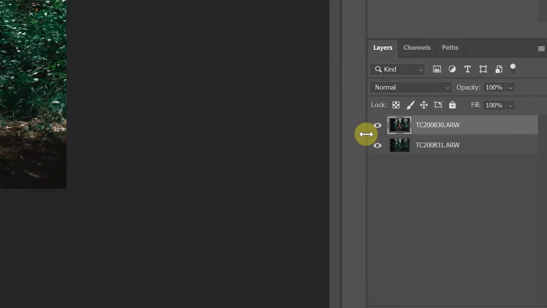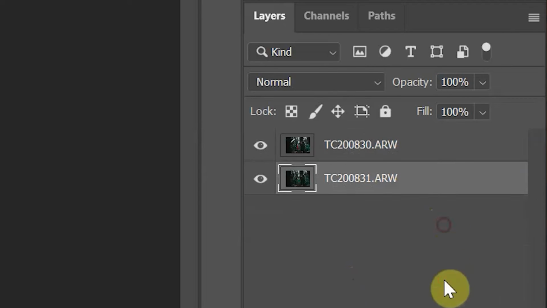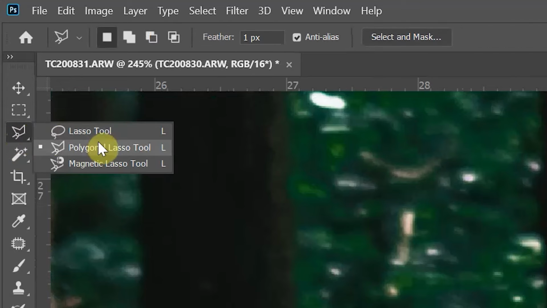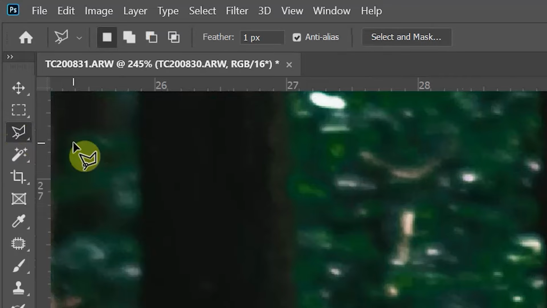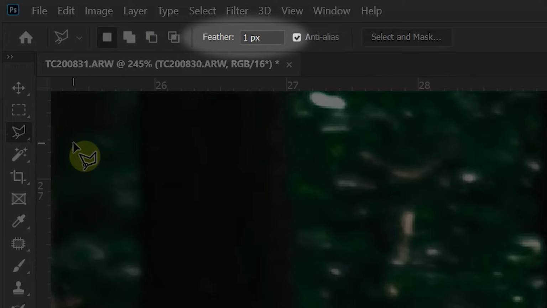As you can see, this will open the images as separate layers within a new Photoshop file. All you need to do then is make sure that you have the blank background image at the bottom of the layers palette. If you need to, just click and drag to move it. Now grab the polygonal lasso tool from the toolbox on the left hand side and make sure that the feather is set to 1 pixel. If you don't do this, your cutout will have a super hard edge and it just won't look right.